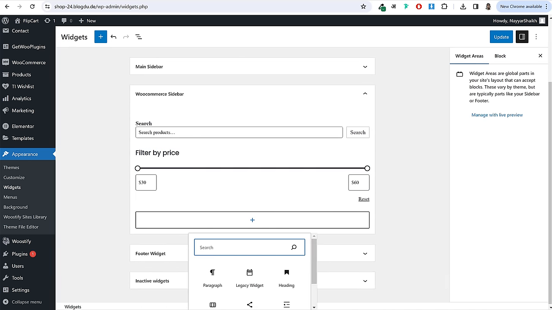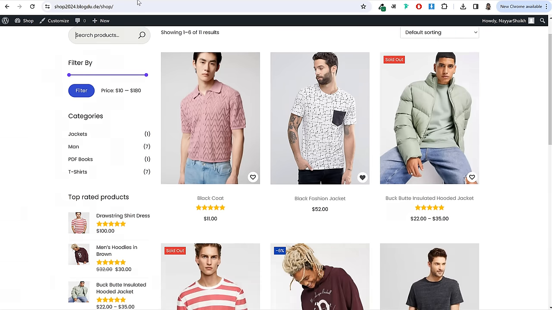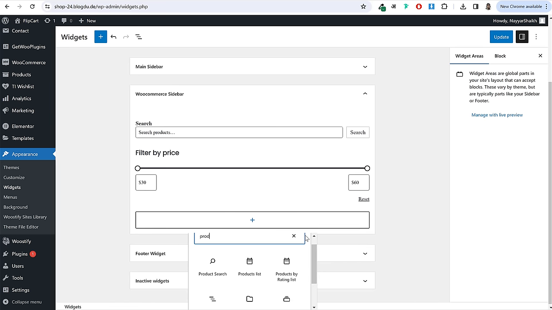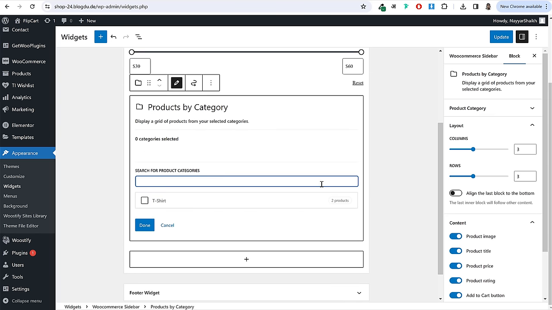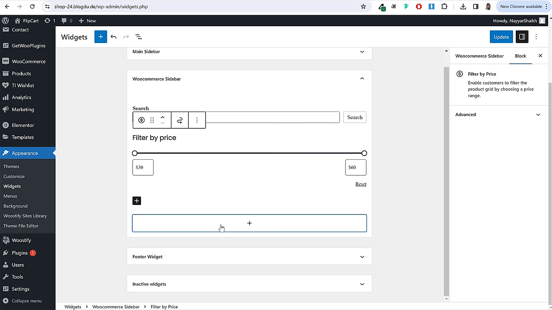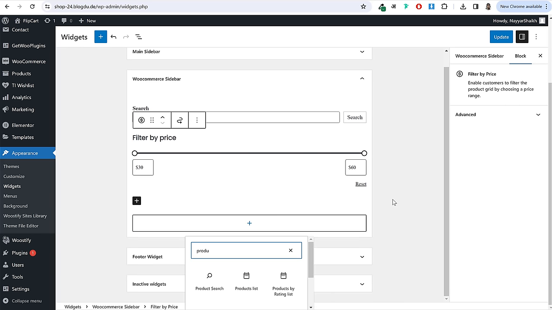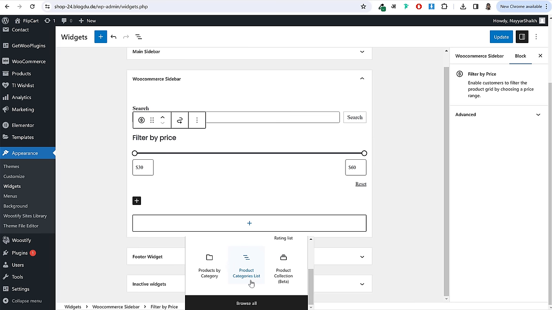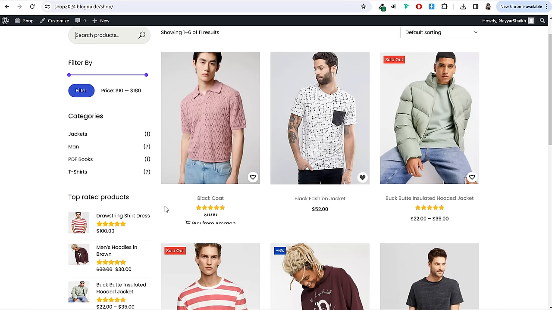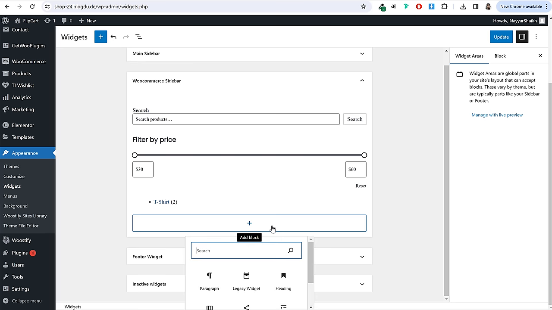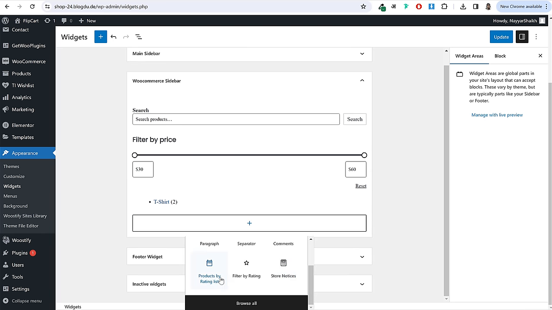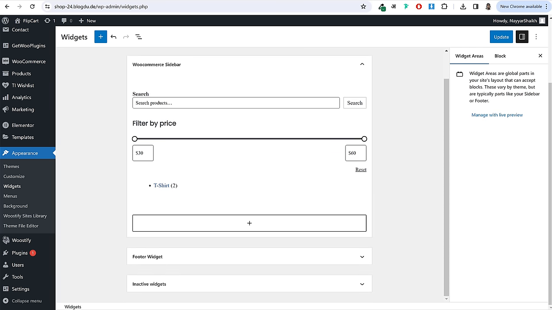All right, then after that, we need categories. These are product categories, so you have to search for product categories. This is the one, product categories. Let me scroll down. This one, product categories list. Then after that, we have a top rated products. All right, so products by rating. If you search for rating, scroll down. Products by rating list. This is the one.